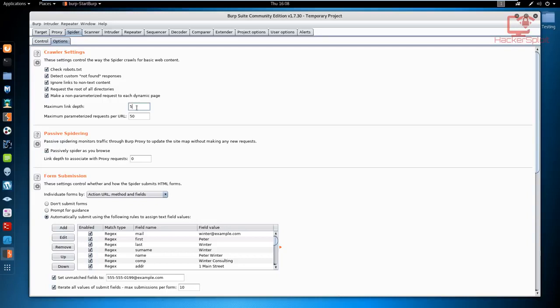Okay, so let's look at what passive spidering is. Passive spidering, as I said, allows you to continue the spidering process as you're performing any other tasks. As you can see, passive spidering monitors traffic through the Burp proxy to update the sitemap without making any new requests. So passively spider as you browse.